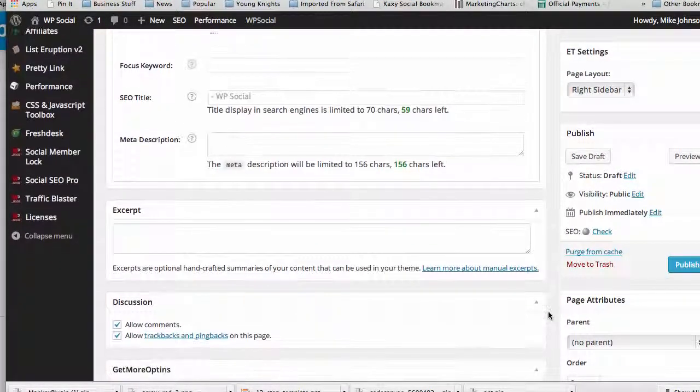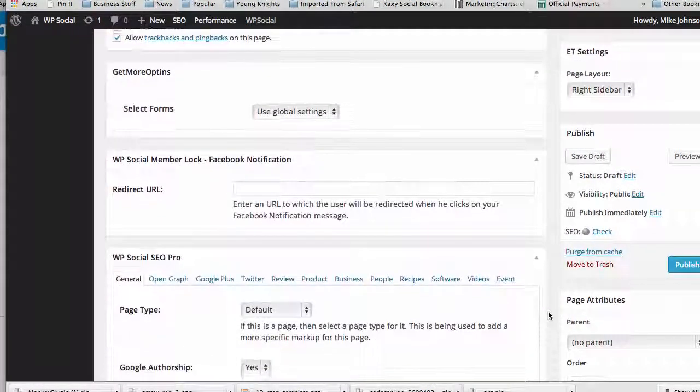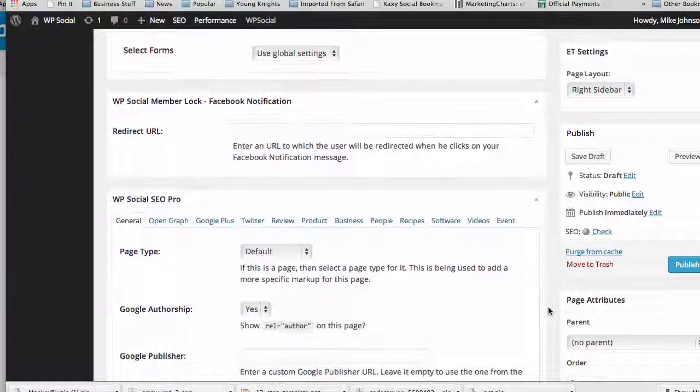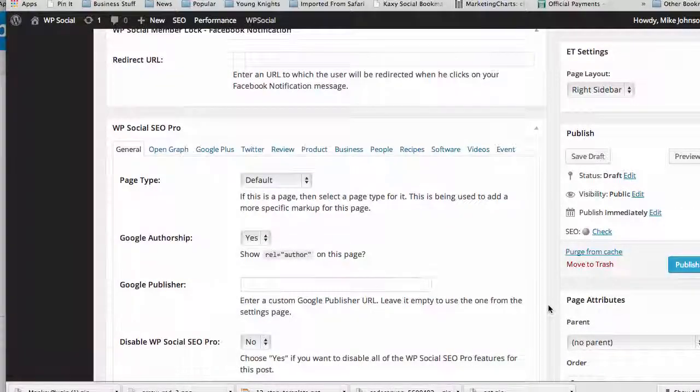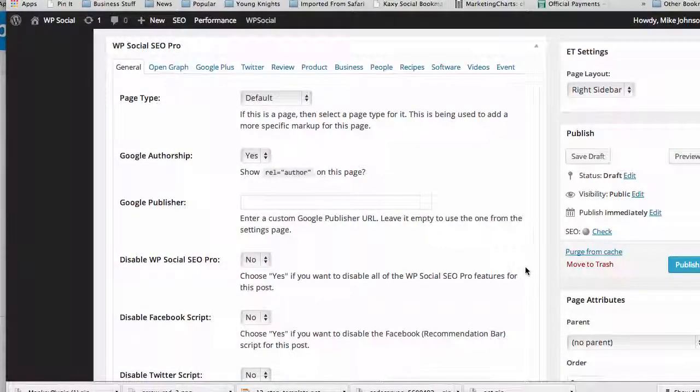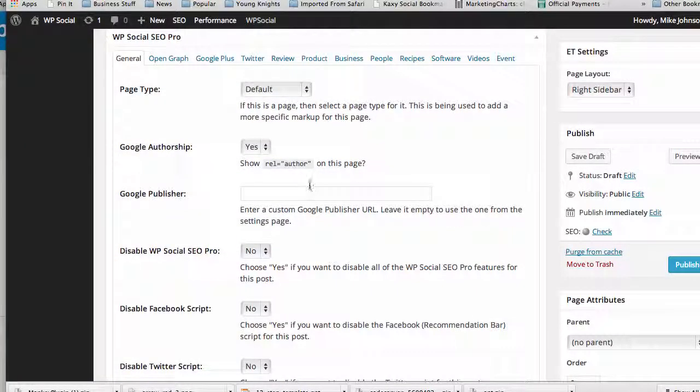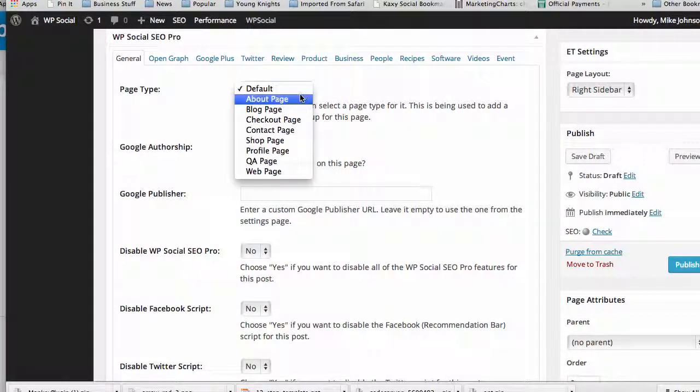There's really no limit to the customization and the content you can send to Google, Bing, Facebook, etc. So if we look here just on the basic settings of Social SEO Pro, you can see we can select whether to have authorship on this page or not. We can select the page type, and this is all schema microdata that's getting sent out from your page to help start with the categorization and itemization of your page content.